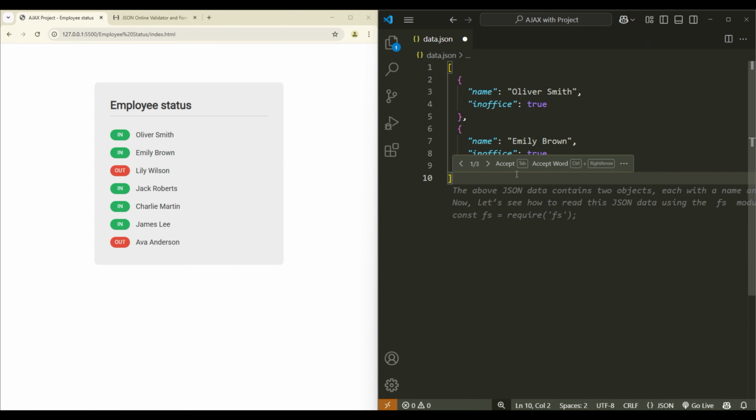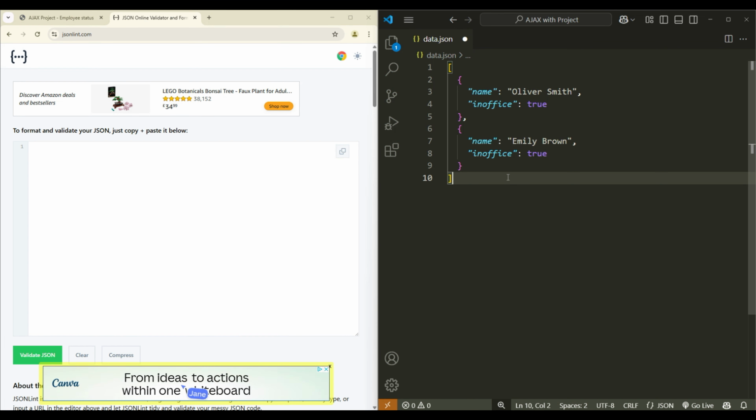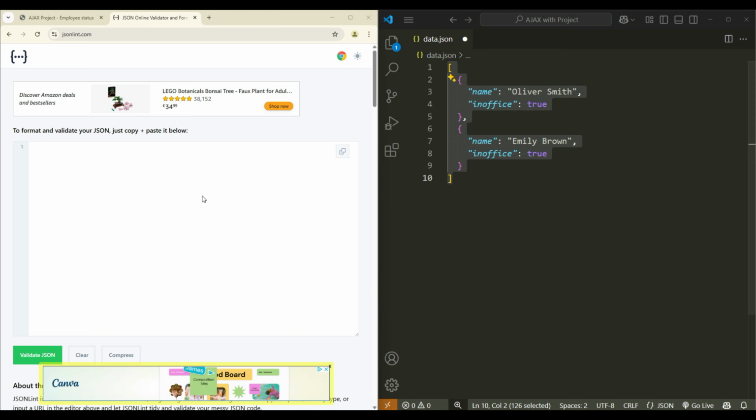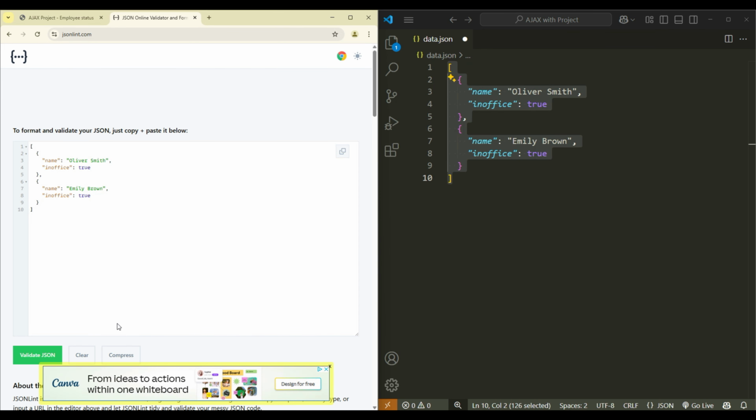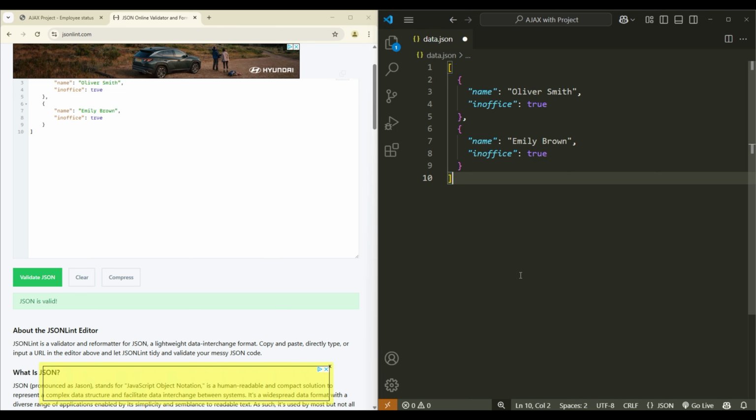JSON is also picky. It's easy to make mistakes, and if a JSON file isn't correctly formatted, you will usually end up with a JavaScript error. To help you determine if a file is valid JSON or not, we can use an online validator, JSONlint. Let's see if this is valid JSON or not. Click validate JSON. So this is valid JSON. Great.